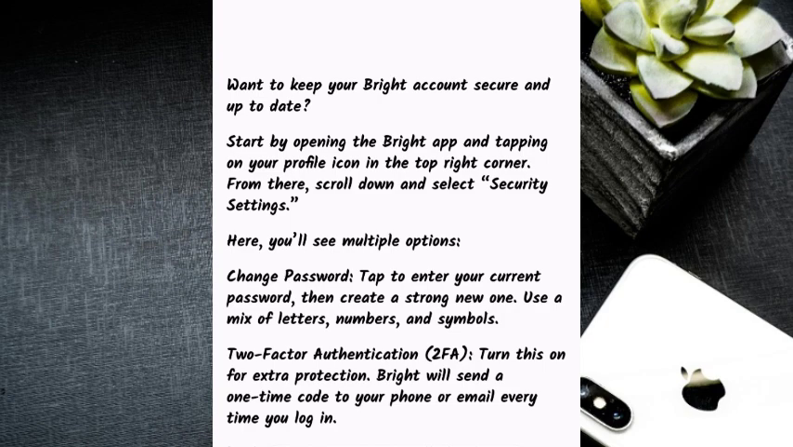You also have two-factor authentication. You can turn this on for extra protection. Bright will send a one-time code to your phone or email every time you log in.